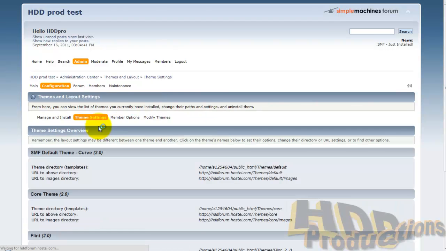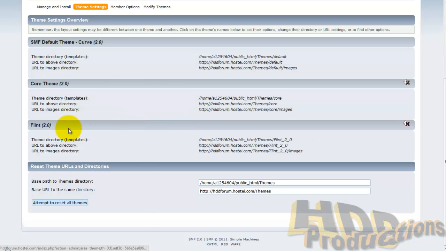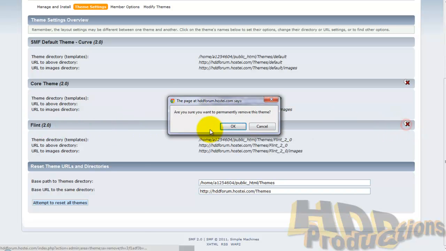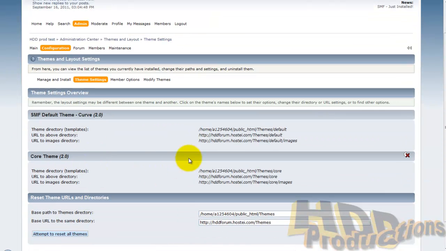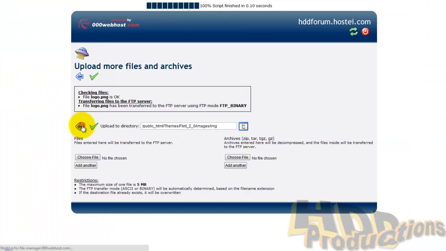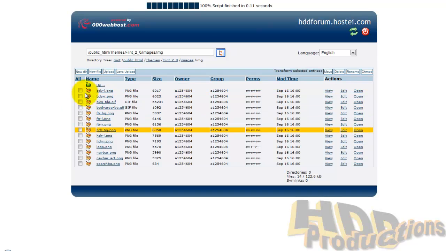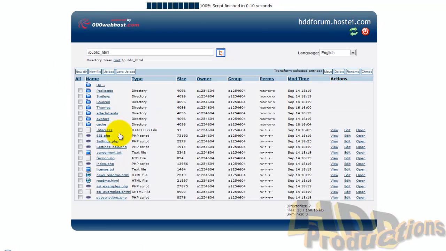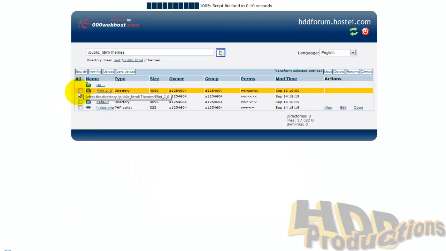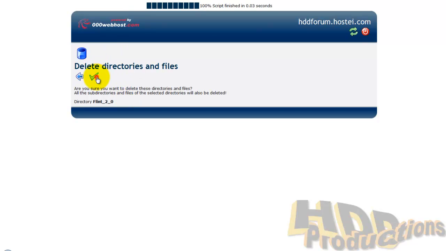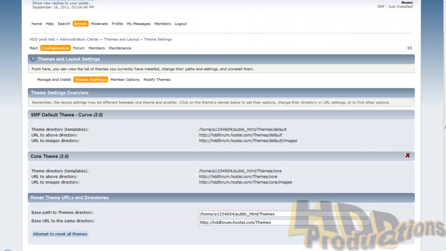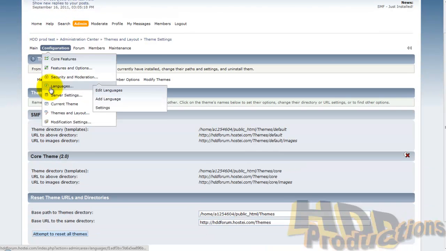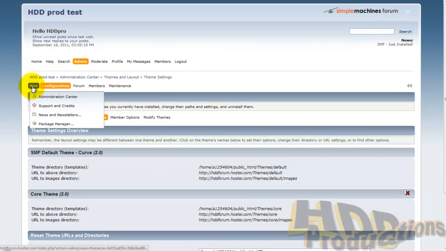click Theme Settings, and just find the Flint 2.0 and press the Remove button. It will remove it from the directory, well, from the loaded themes, I mean. But to delete it completely from your forum, you have to go into your FTP and delete the theme. From here as well, like Flint 2.0, I would have to remove that. And there you go. You've now just removed your theme.